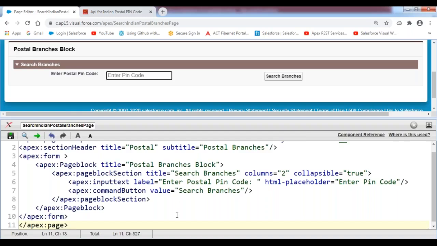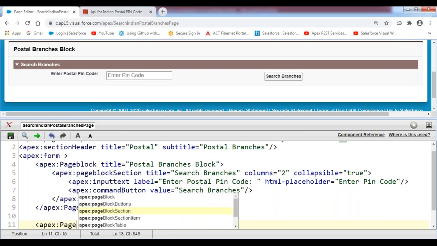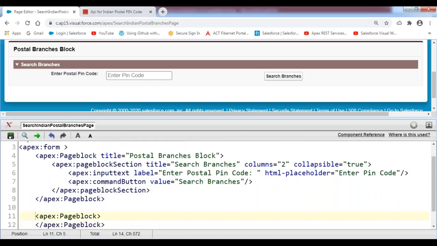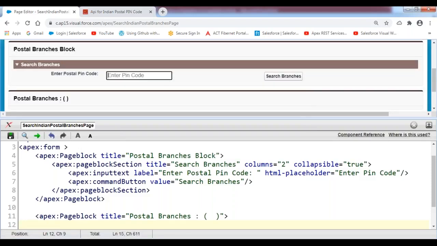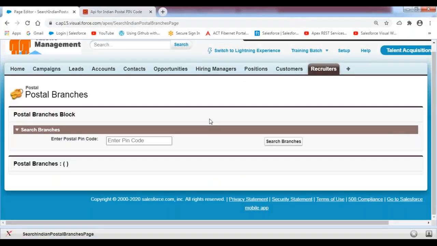Now, to display the response, I would like to have a separate page block. Apex page block, I'm indicating title equals postal branches. I would like to indicate the count also. I want to show the results inside this.